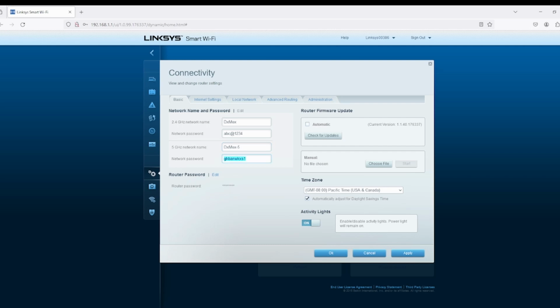I want to change the password as well. ABC. See, you don't have to type ABC at 1, 2, 3, 4. So make it very challenging. So if I would, let's say, I, L, then it should be love my house.